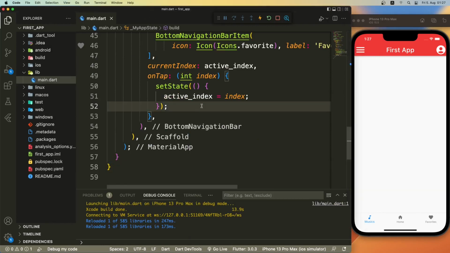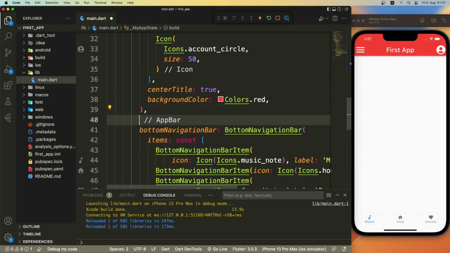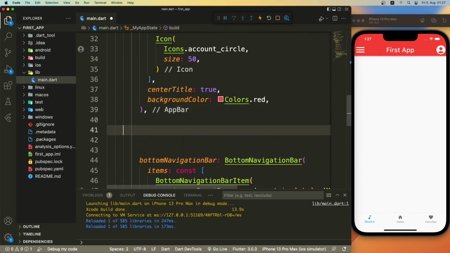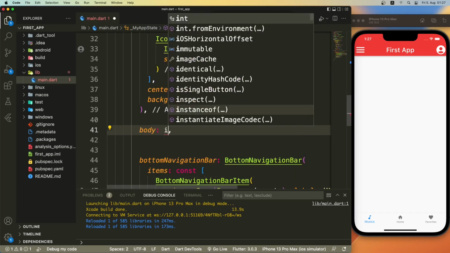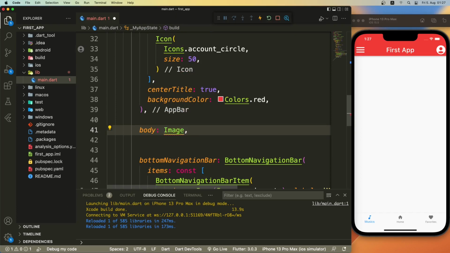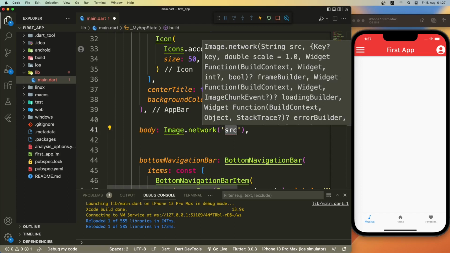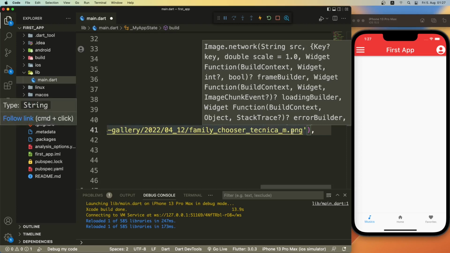Now let's find a place to put our image. Let me create the body of our app just under the app bar. So type in body and then image. Since we are getting the image from internet, we will specify network source here. Now inside the source, I will just paste the link I just copied before. Make sure at the end of the link there is an image file extension such as PNG, JPG or JPEG. Otherwise the link won't work.